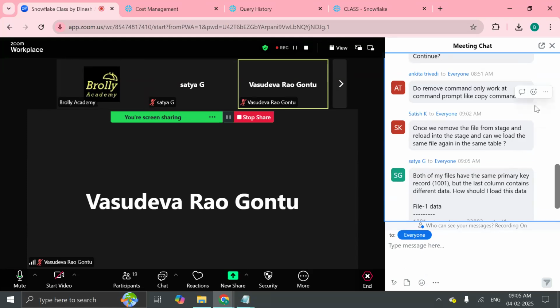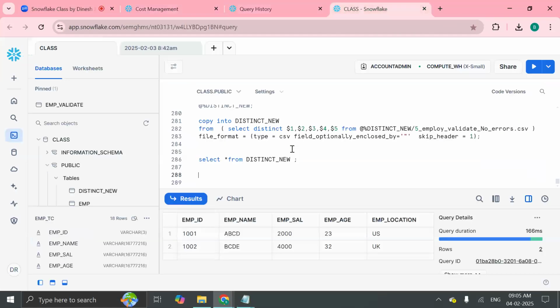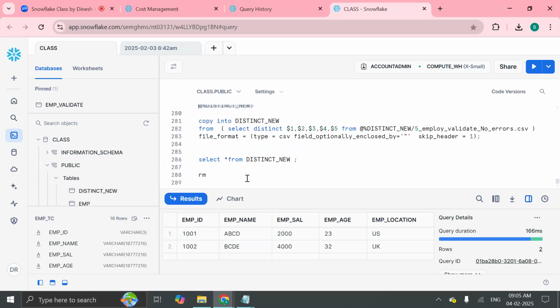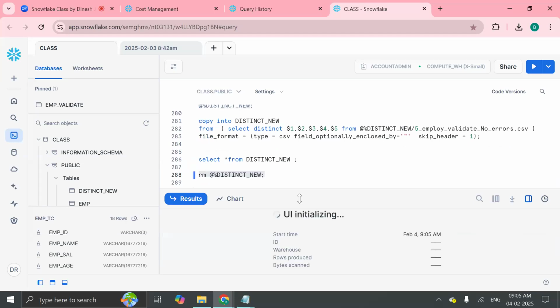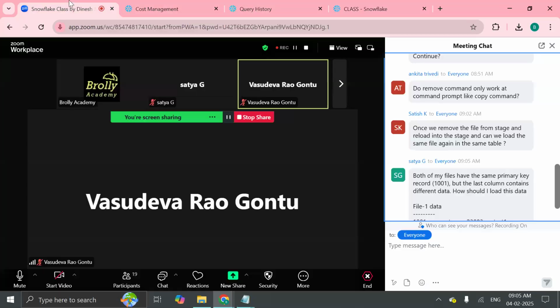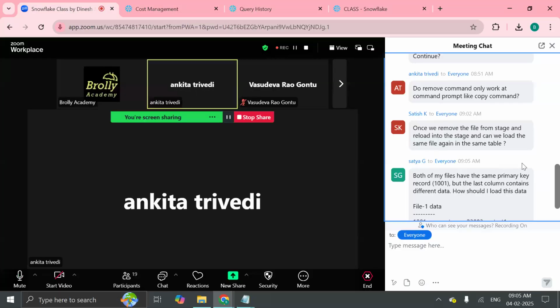The remove command will work in the user interface also. Here also it will work. You can use this RM here also. See this, we can use RM, for example. We can use this here also. Okay, thank you.